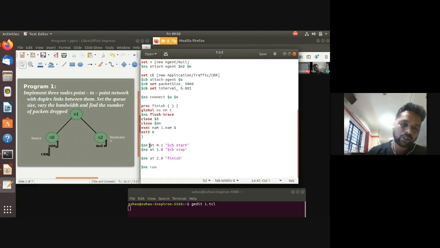So for that, you can use your at command. $ns, you go to your simulator class. At is a keyword to specify execution later, at a user-specified time. So at 0.1, you're telling your application to start. Application is what? cbr. Object is what? cbr start. Start is a keyword. That's it. Again, you can specify the stop time when you want to stop.